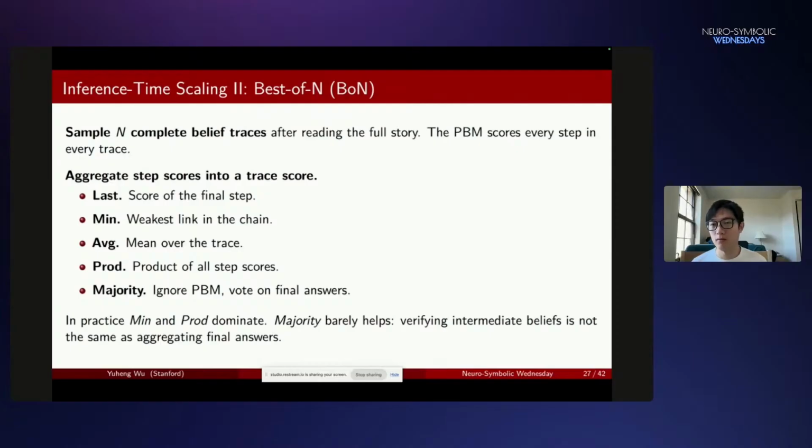We can take the score of the final step. We can use the minimum score of the whole process. We can take the average. We can take the product of these scores. We can also just do a majority voting, right? We ignore the PBM, we just vote on the final answers, right? And the result should be, actually, minimum and product is great, and majority barely helps. And we will show the result later.